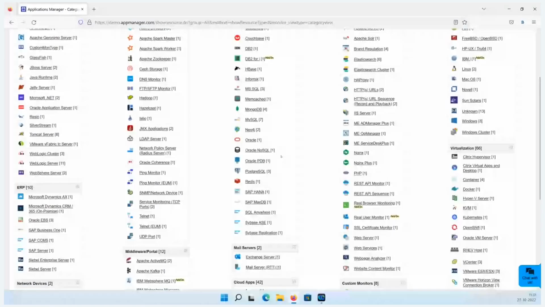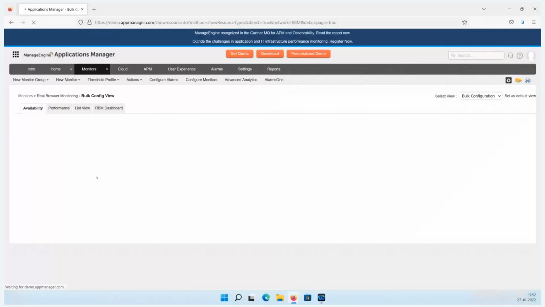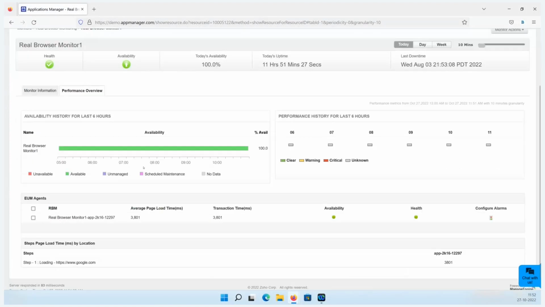So we have an option called Real Browser Monitor. Once you install the agent, perform the transaction that you want to monitor, and once all of that is completed, and you do a polling, a playback, you will start getting the details like this. You can just go ahead and add the monitor. So you can see the availability.